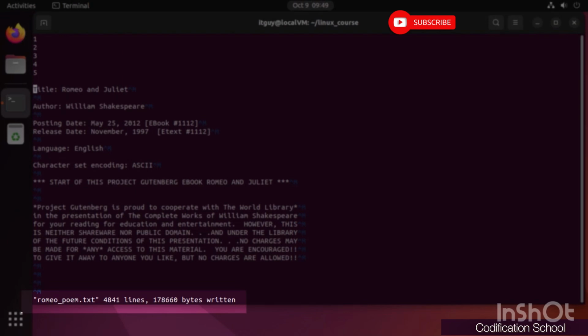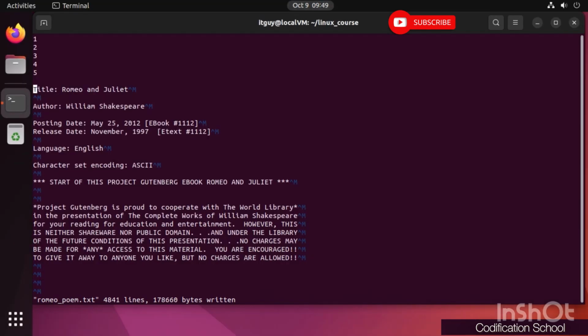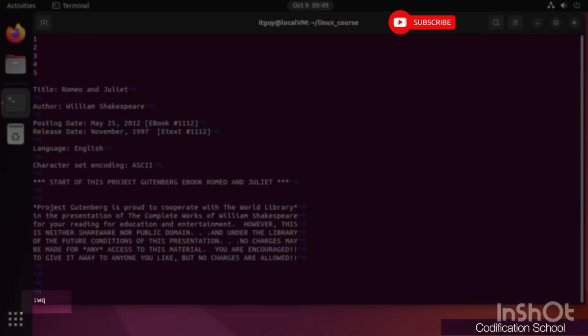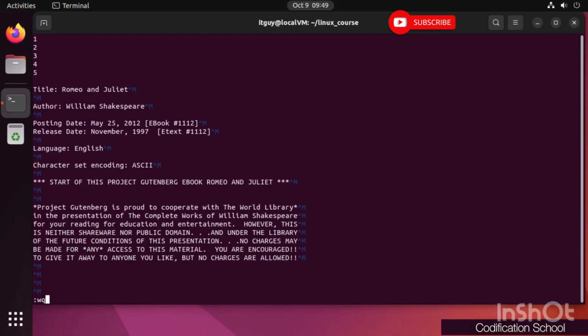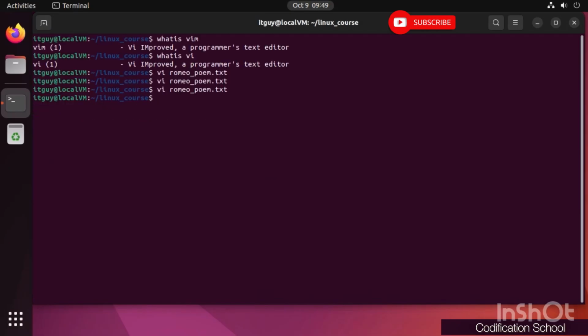By the way, we could have done it in some other way, like this. While we're in normal mode, we might type colon WQ to write changes and quit from the editor. Enter, and we're back to the console.